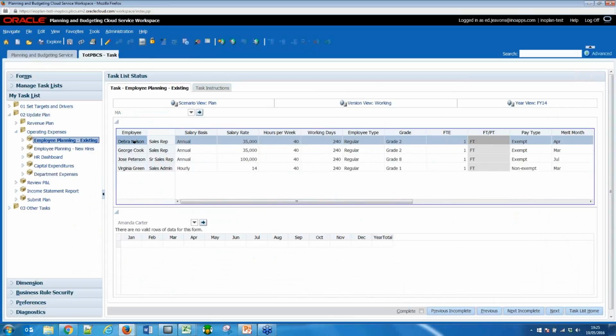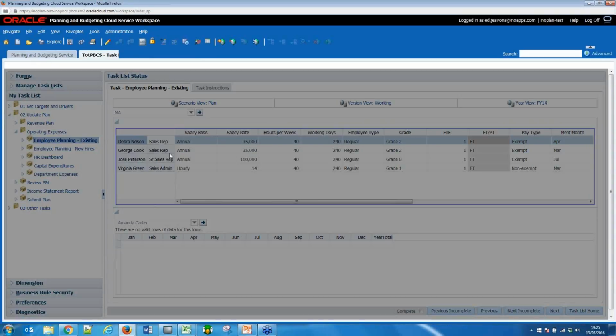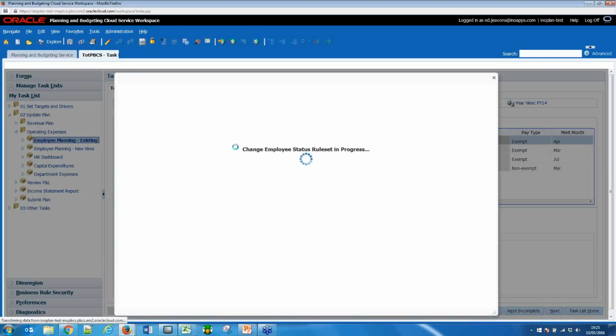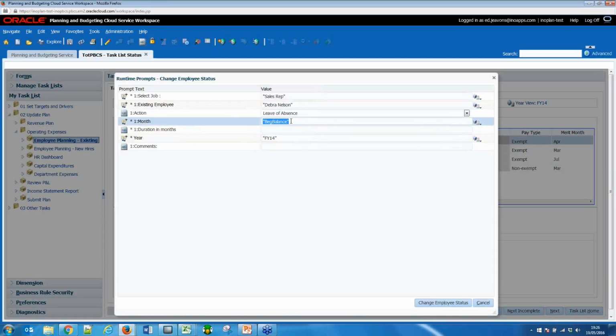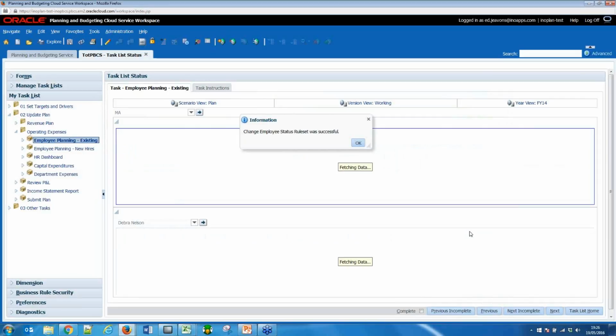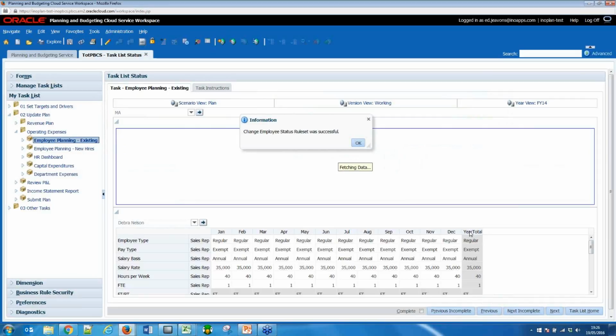If I wanted to plan for a leave of absence, for example, for Deborah, I can go and do that just by clicking on the Change Employee Status, just via a right-click menu there. And what that's going to do is it's going to say, what do I want Deborah to do? I want her to take a leave of absence in the month of June, and she's going to take a leave of absence for 2 months. So I can just go and fill the nice easy wizard in here, and I could add some commentary if we wanted to hold a comment against this action, and then I just click on the Change Employee Status at the bottom there. And what that's going to do is it's going to go away and recalculate for Deborah.